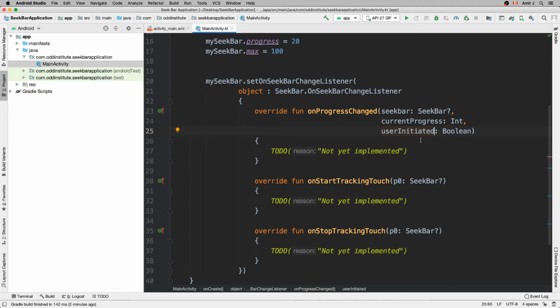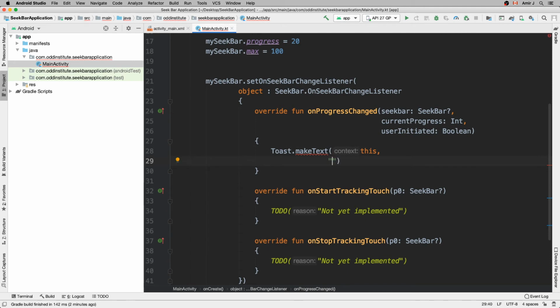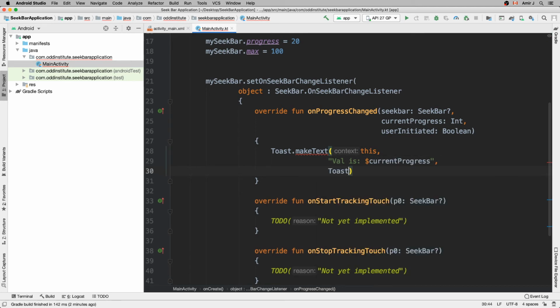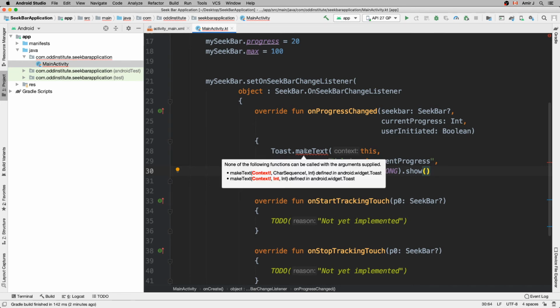So in any case, what I actually want to see is the current progress, which is very simple. I want to go ahead and say toast dot make text, and I want to make text here, and I want to say "show me val is", and then a $ sign current progress, and then toast dot long, and then finally show, just like what we have done before as well. Now let's see what's the error in here.